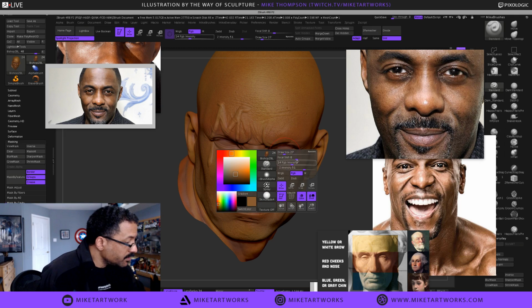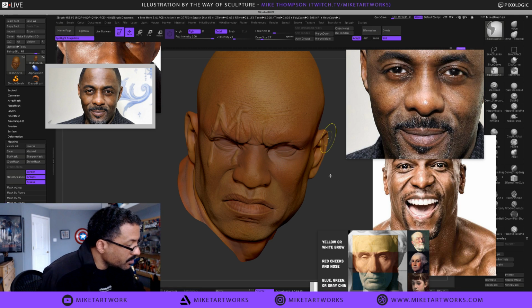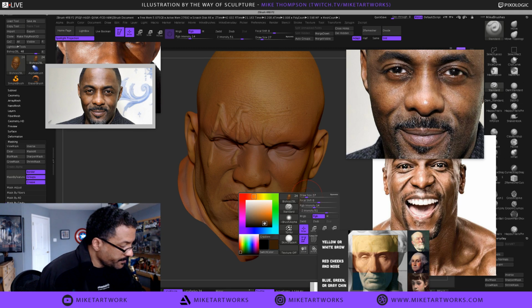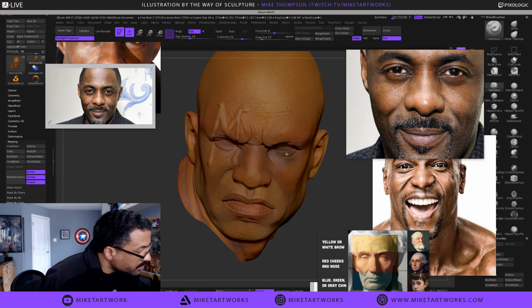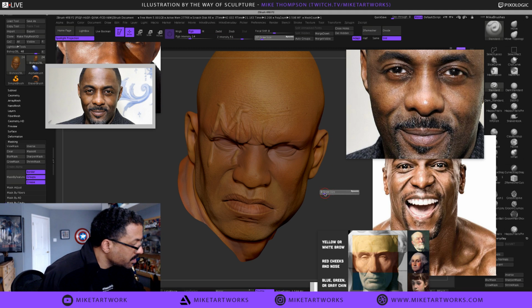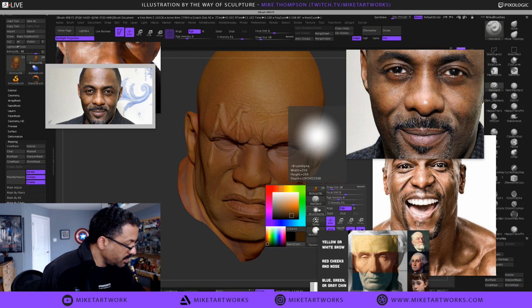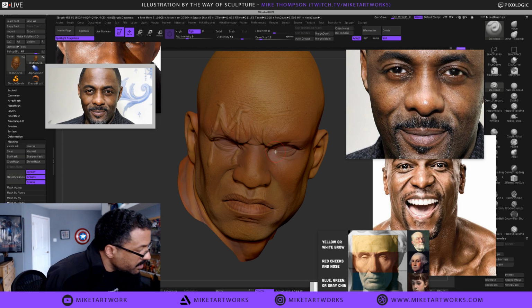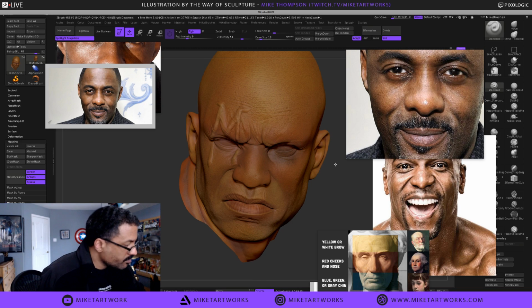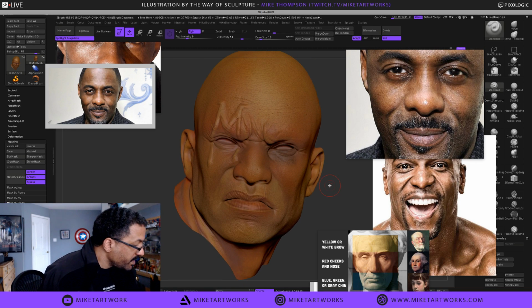Oops. I want that to be dark. And turn off lazy mouse. Not that much. Turn down the intensity. What is going on here? Size. Oh, wrong alpha. There you go. By making the area around his eyes darker, it's going to pop those red pupils even more.